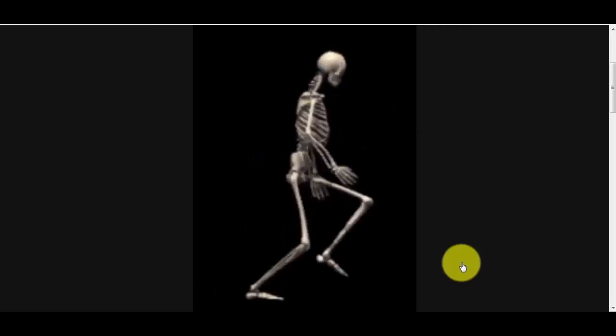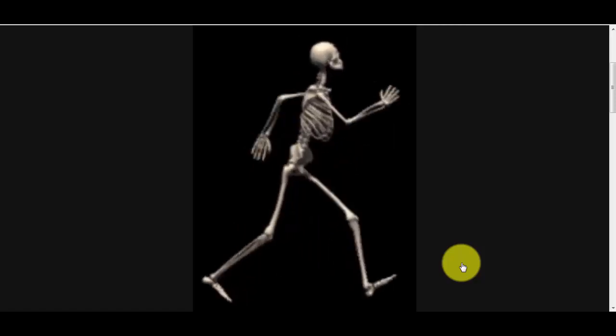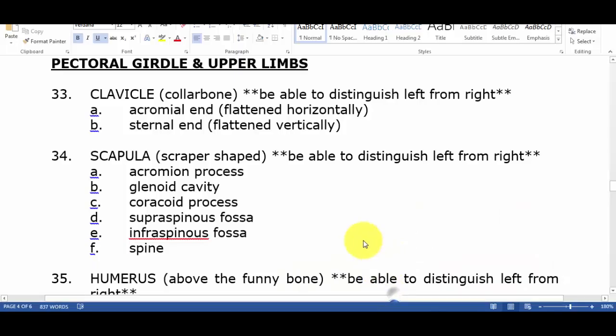So what we're going to do is you're on tab 10 at this point, and you've clicked on the video. So here's where we are in our list. It says pectoral girdle and upper limbs. And we're going to start with the clavicle, the scapula, the humerus.